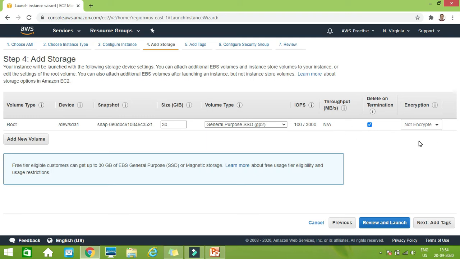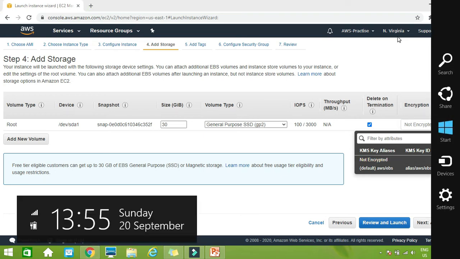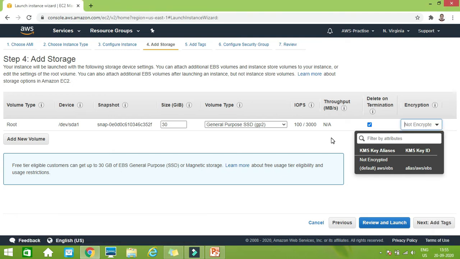Then encryption. Generally by default we are not provided with encryption, but if you want whatever data you store to be encrypted, then you can mention here what kind of encryption key you are going to use. You are also going to use the Key Management Service, which helps you with the different provisions provided by AWS to encrypt your data. I am keeping it as default, that is no encryption.